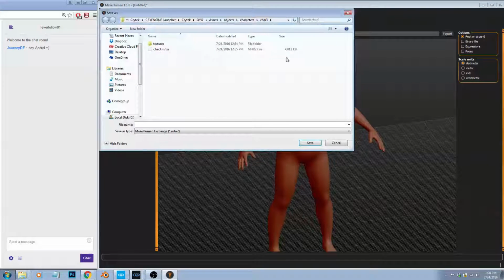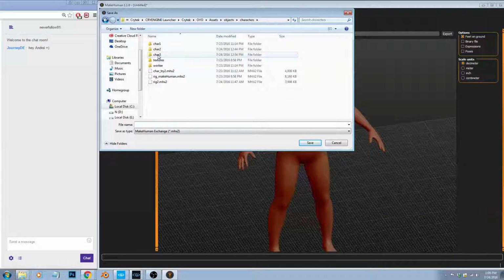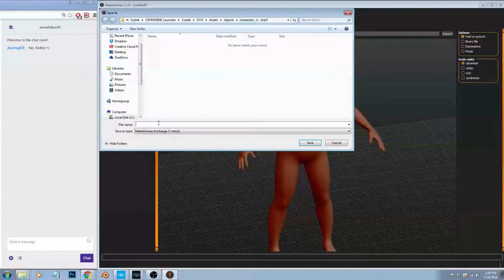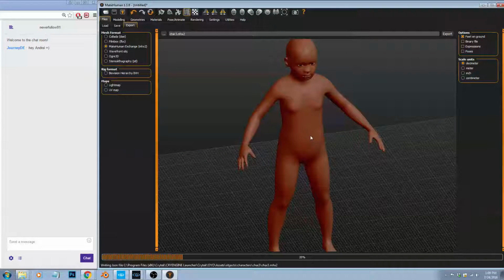So let's choose where to export it, and I've created a character 3 folder here. Let me just erase everything in that folder, so we'll have something fresh. Okay, let's do this export again. We'll call this character 3 and hit save.